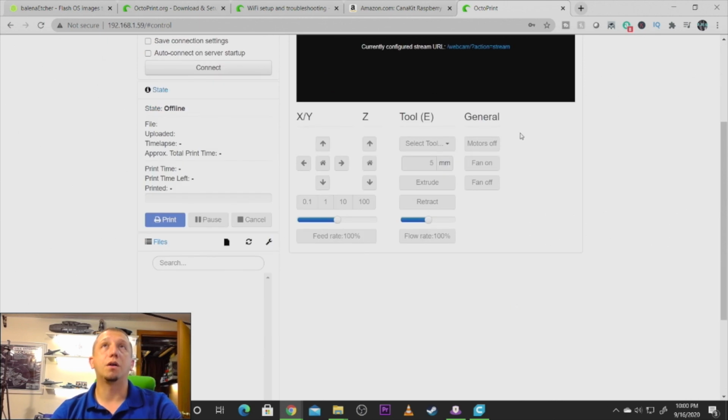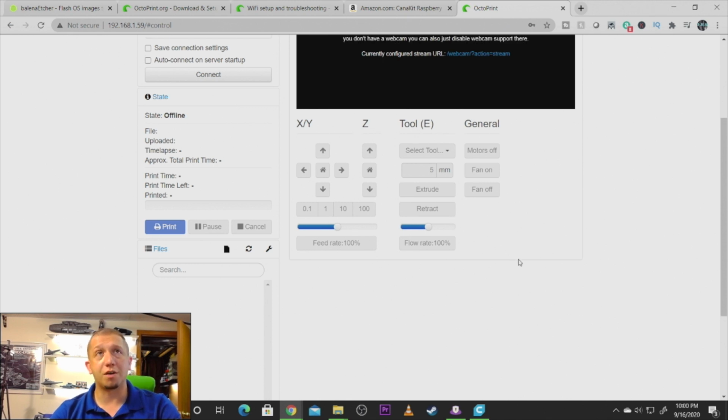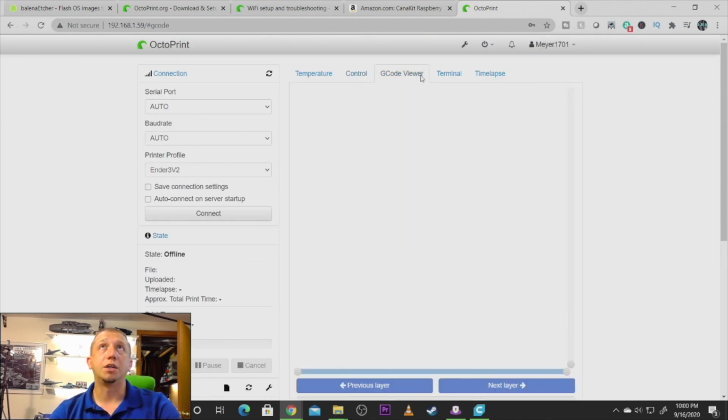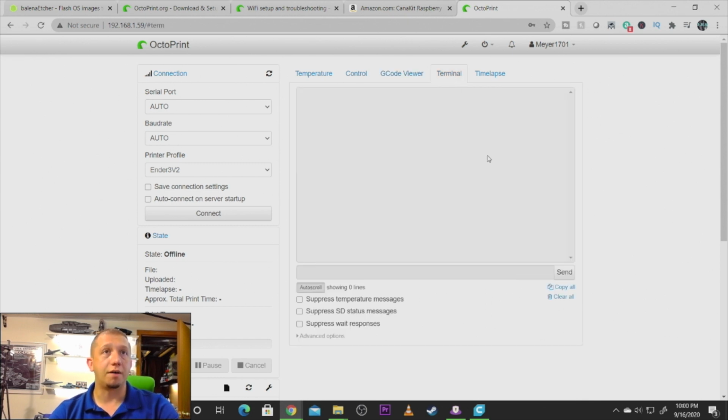When you're connected to your printer, you can control your X, Y and Z axes and your extruder. You can turn motors and fans on. You can do all kinds of cool stuff from here. G-code viewer, you can look at the G-code. You can process the layers. You have a terminal where you can send information.